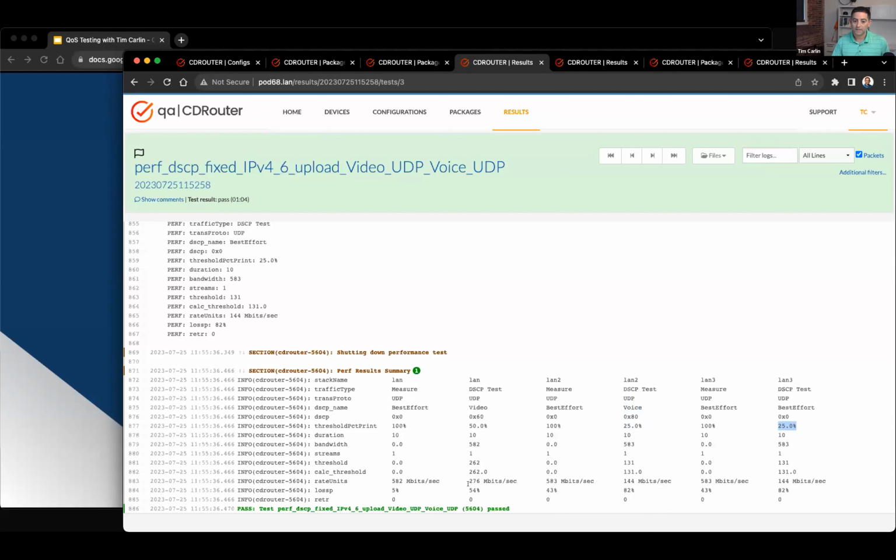So again, it looks like the device did queuing as we expected. Our thresholds were met as we expected them to be. We'll look at the voice flow here, 583. Around a quarter of that is what we expected to get through. And indeed, a little bit more than that is what got through. I should point out again that these thresholds are minimums. Going over is great, and that's a great situation. It's just we're going to flag it when it goes below those thresholds.